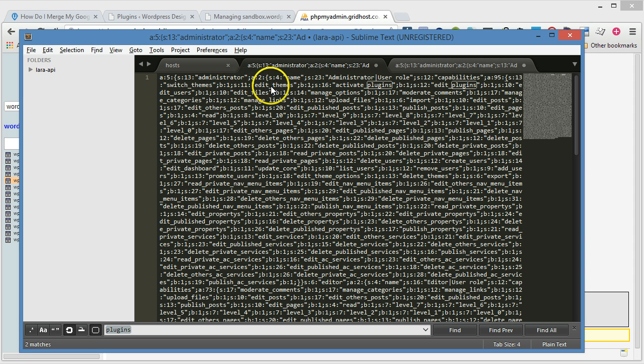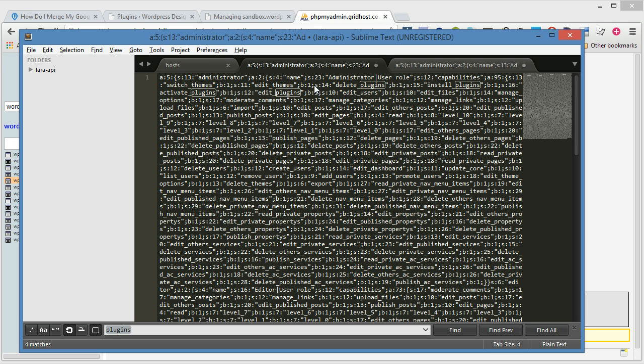So we need to find out where it's going to go, and now we just put it here. So that's after edit themes. I found a semicolon, and it's before the next thing, which is a string. So I'm going to paste it in there. Now that's cool. It's not going to work though. The gotcha is you must change the number of keys in this array, because this array is your capabilities, and it's got 95. I've just added 2 more, so that's 97.